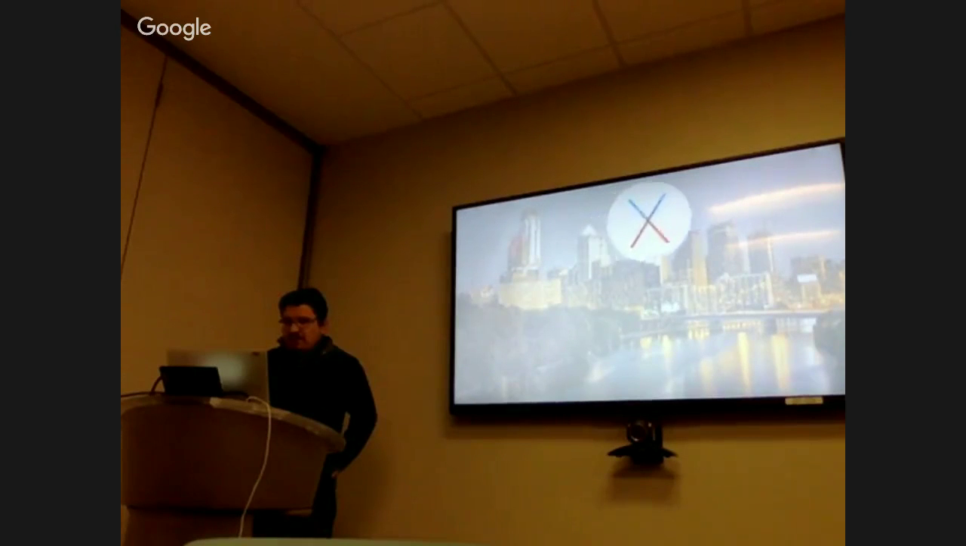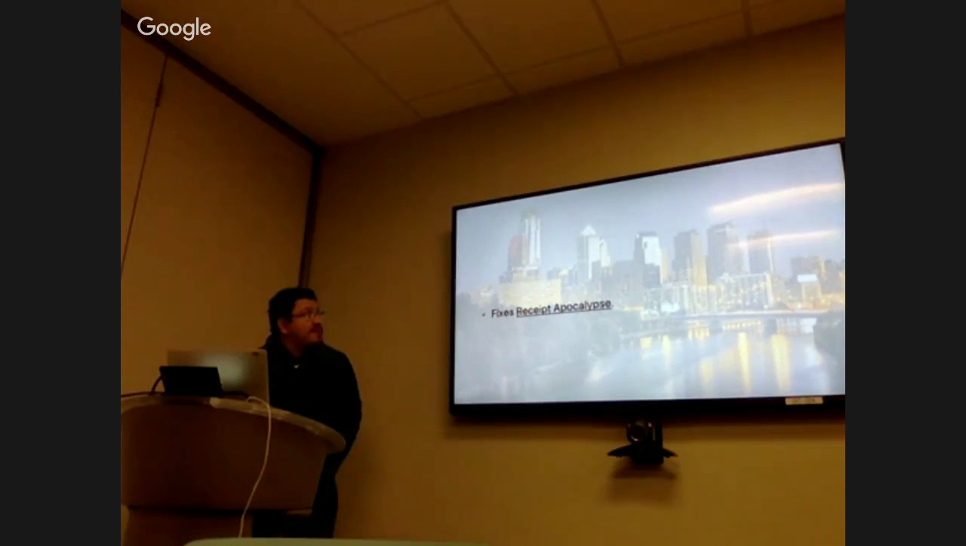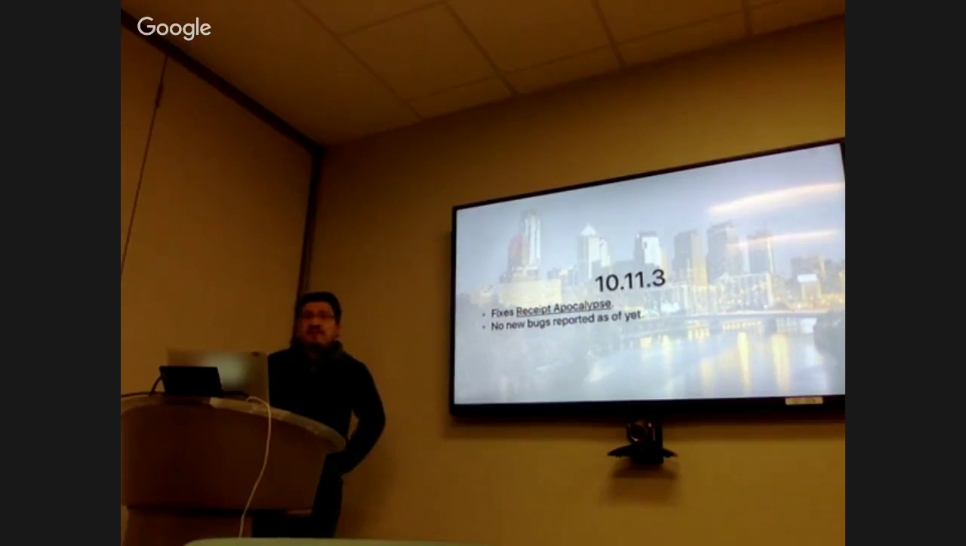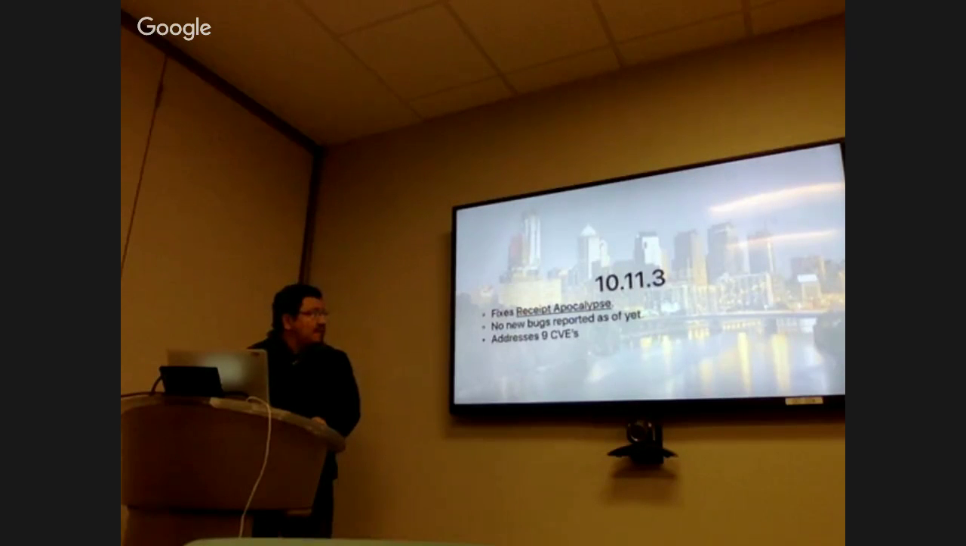El Capitan 10.11.3 fixes the receipt apocalypse that was introduced in El Capitan. So all you monkey people can relax and upgrade to El Capitan at your will, without losing all your lovely history and package info. There haven't been any new bugs reported yet, but give it time. I'm sure people will find something.